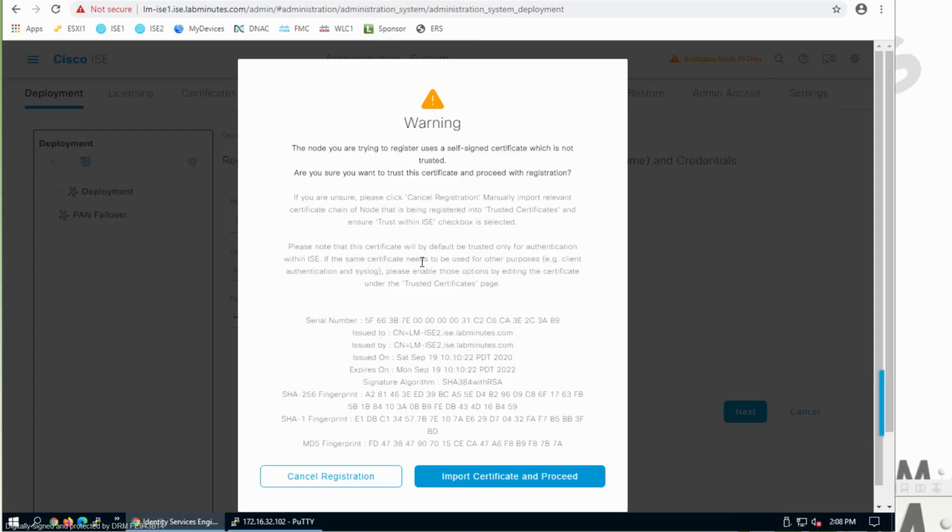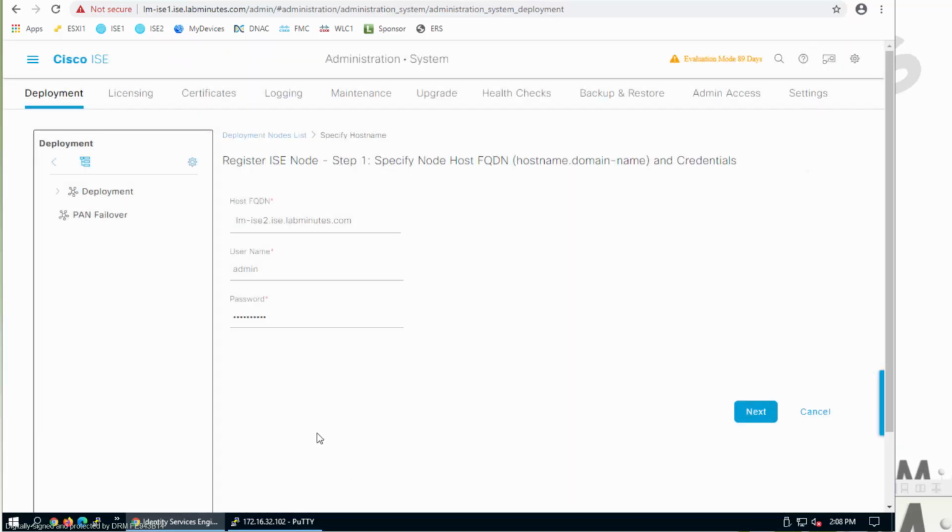We are being prompted to trust the certificate of ISE 2. You can see that the node we're trying to register has a self-signed cert, which is not trusted. You want to trust it, right? If you do, it's going to import the certificate on your behalf. And like I said, prior to 2.3, this has to be a manual process, but as of 2.3, this is kind of taken care of for you right here. We're not going to do that because we're not going to use the self-signed cert to register it.